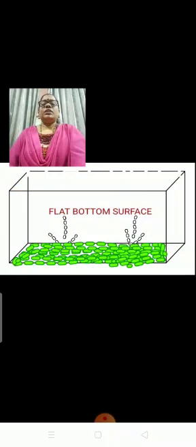Now look here at this cuboid. Here down, teacher has colored with green color. What is it called? Flat bottom surface. Repeat. Flat bottom surface.